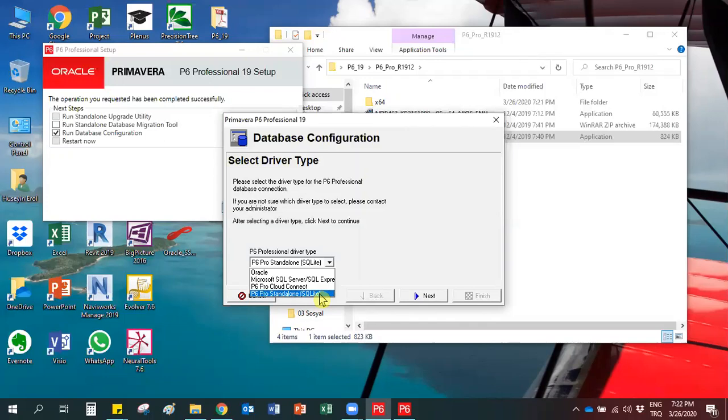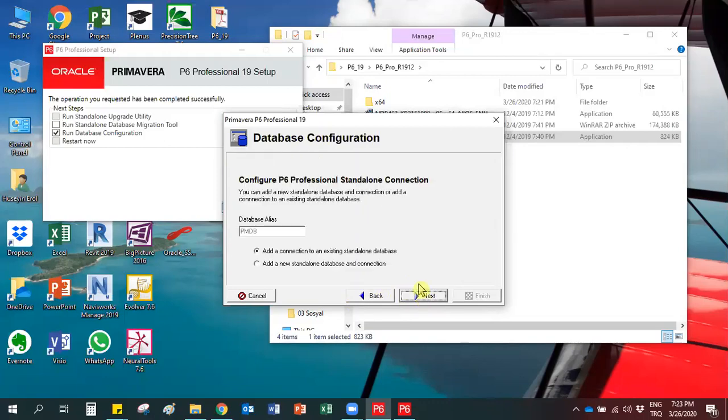For example, while one person is selecting the relationships between the activities, another person can assign some resources to these activities at the same time. So this is possible if both of them have a connection to the same database. But as I told you, SQLite is an individual database and no one can see your projects if you select this option. So select SQLite and select Next.